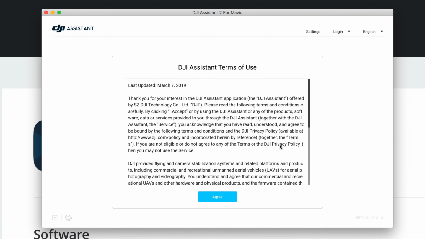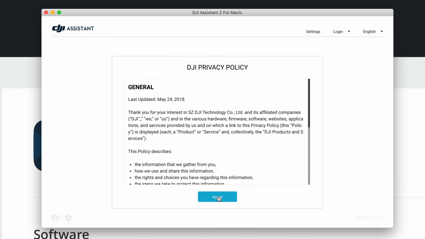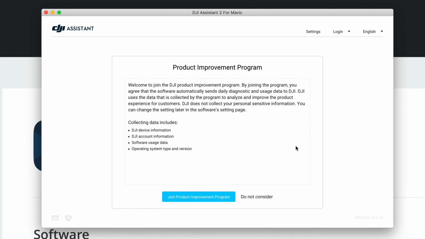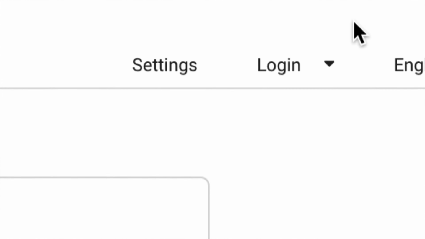Let's just confirm this for now. We're gonna agree. We're gonna agree again. And at this point, what I'm gonna do is just turn this on and then just hit next. And for most of you, you will have a login already. So what I suggest doing in the top right hand side, you're gonna see login. Just log in right now, and that's what you use to maybe buy your DJI. That's the exact same login you would use right here.